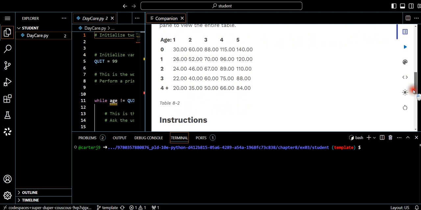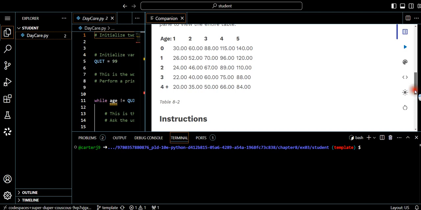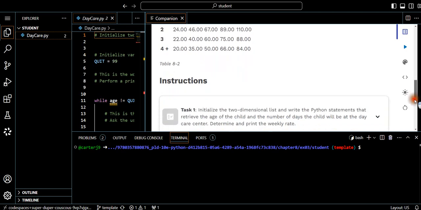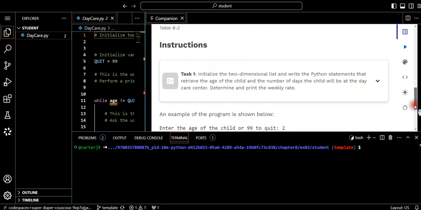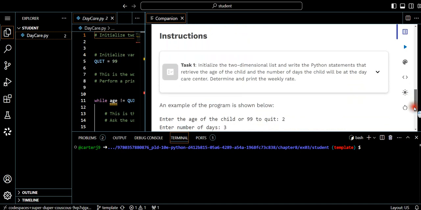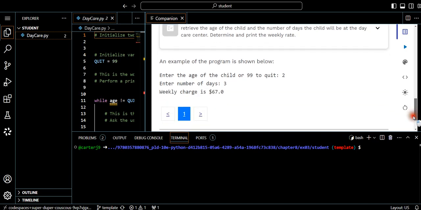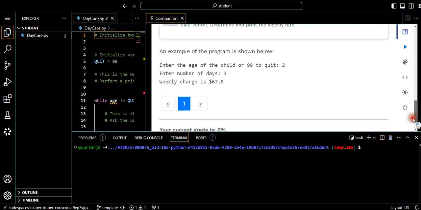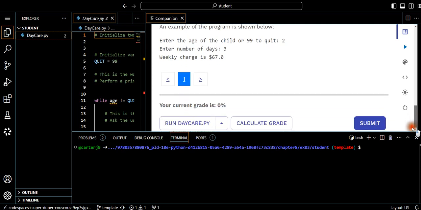Here's the table. We're not going to type that in. I'm going to copy it or type it in while the camera's off so that we won't waste time doing numbers, but I'll walk you through it once I'm done. Instructions. Task 1: initialize the two-dimensional list and write the Python statements that retrieve the age of the child and the number of days the child will be at the daycare center. Determine and print the weekly rate. An example: enter the age of the child or 99 to quit. If the child is 2, enter the number of days, 3, and the weekly charge is $67.